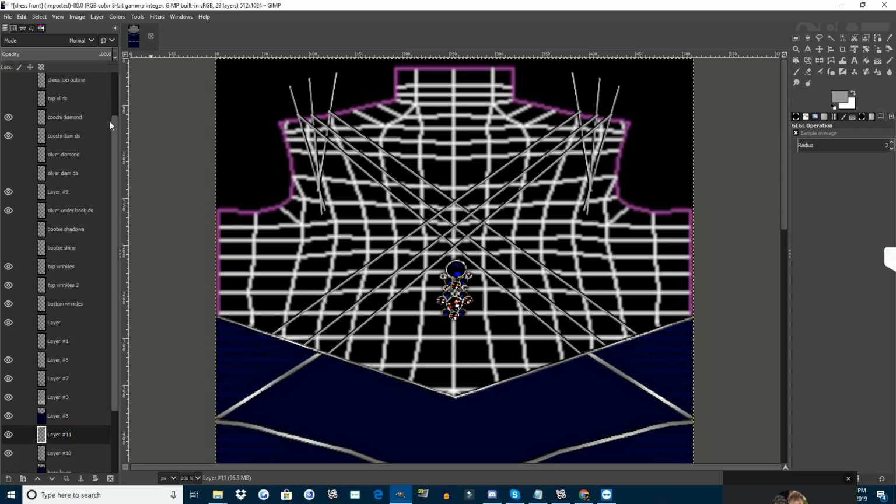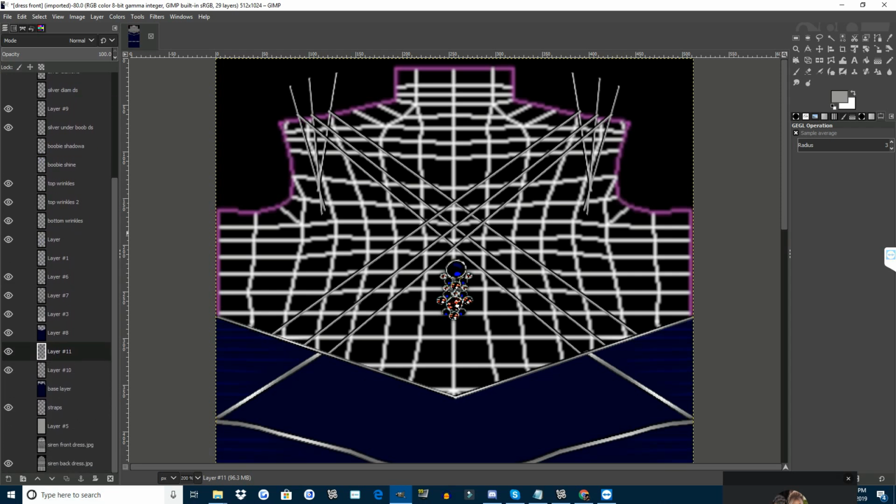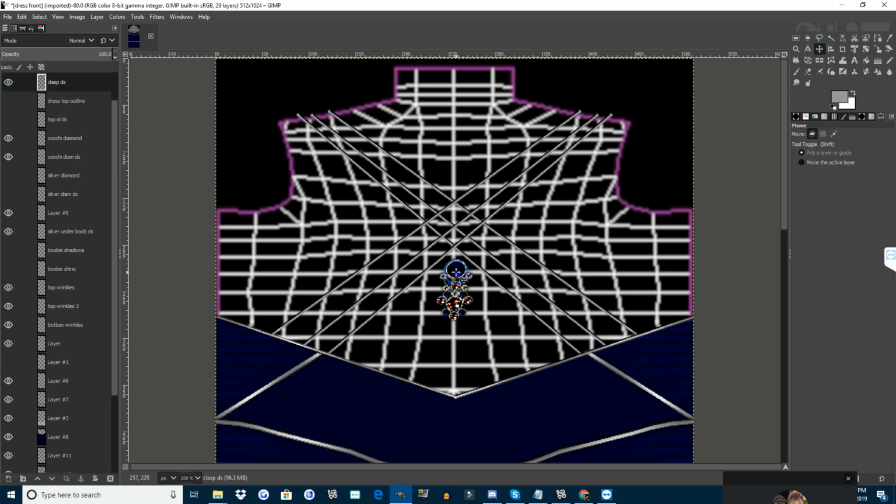I got too many layers. And I know I labeled the straps layer. I know I did. There we go. So those are the back straps. I'm thinking of taking this and putting that right there, right in the small of the back.